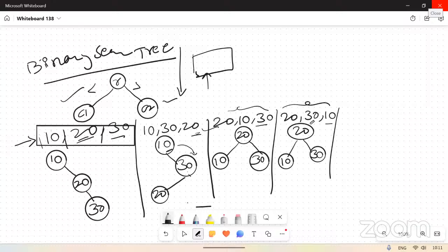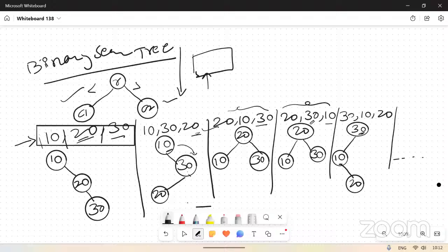Then if the first element itself is 30, with the order 30, 10, 20, the first element 30 is the root. The next element 10 is less than this. The next element is 20, which compared with 30 is a lesser value, so it comes to the left hand side, where it is compared again with 10. 20 is greater than 10, so it comes to the right side of 10. In such a way, many more possible trees will exist.